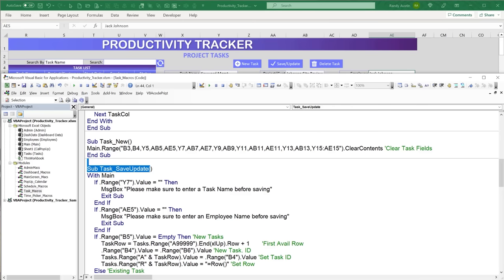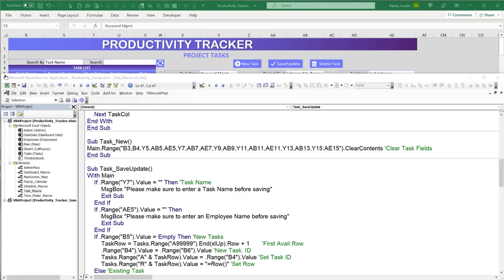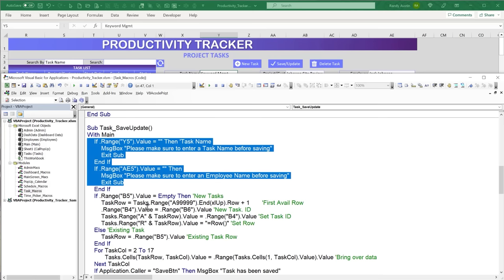So if Y7 equals empty, this is going to be a task name. I need to make sure that they've assigned a task name. Y5, not Y7. So Y5. We're going to make sure if that's empty, the task name. AE5 is an employee name. We want to make sure that they enter that. If they don't have that information, we want to let the user know, and we're going to exit the sub.